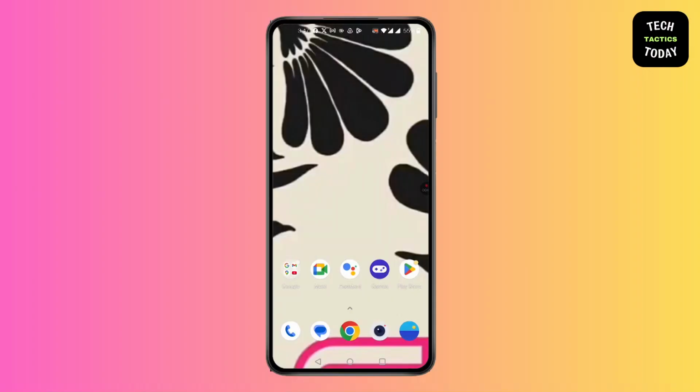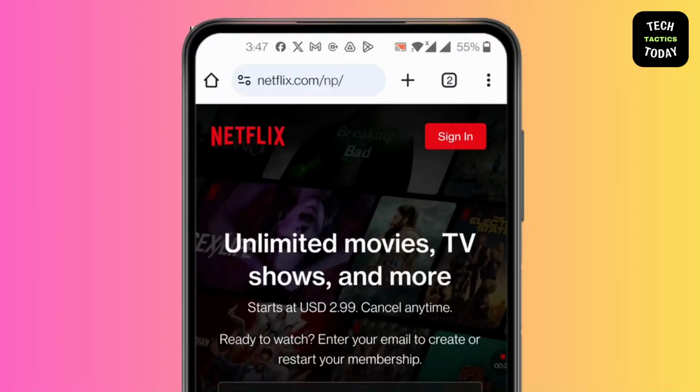First, go to Chrome and search netflix.com. You'll find this kind of screen pop up. Click on Sign In located at the top right corner of your screen.